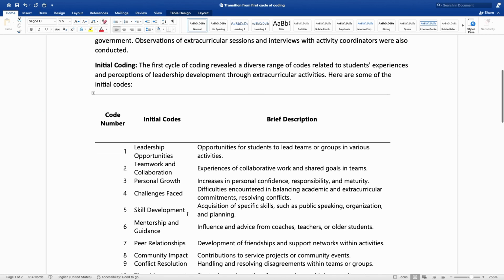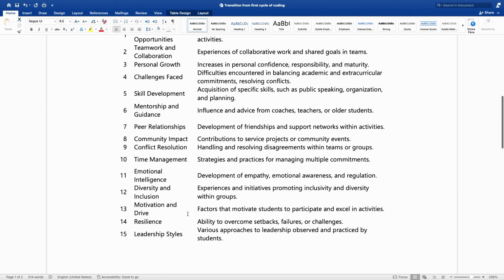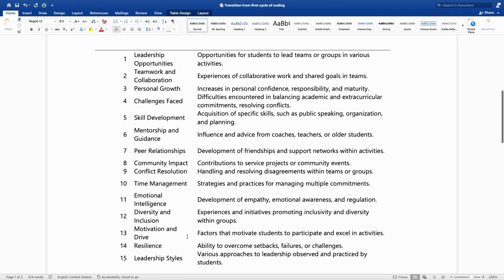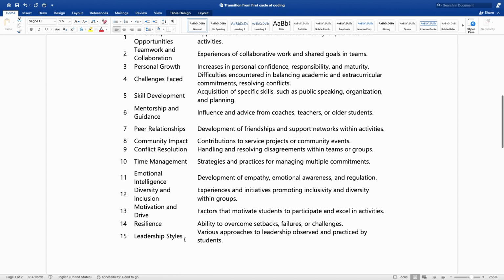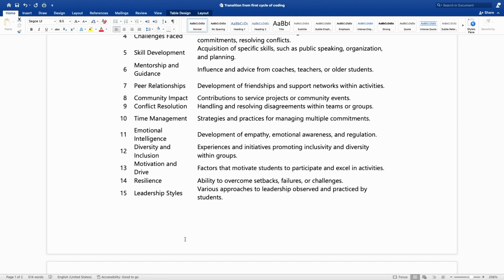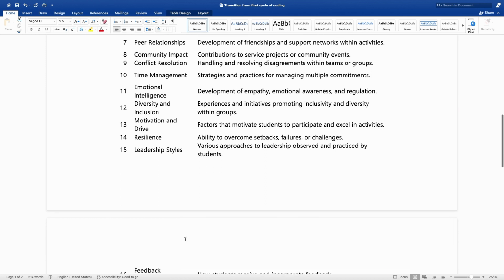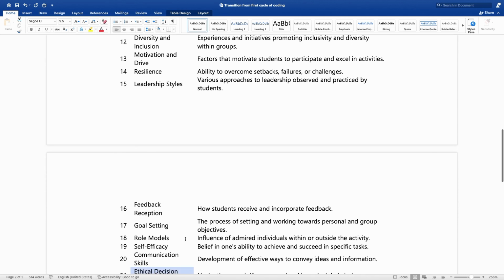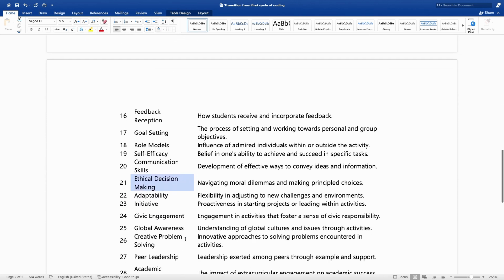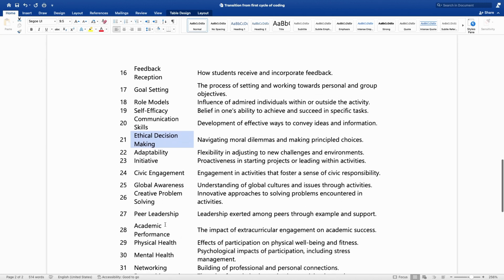And let's look at code number 15, which says leadership styles. So the first code is leadership opportunities. Code number 15 is leadership styles, which talks about various styles of leadership that are being observed and practiced by students. And let's look at code number 27 here, which is peer leadership. Leadership exerted among peers through example and prompt support.